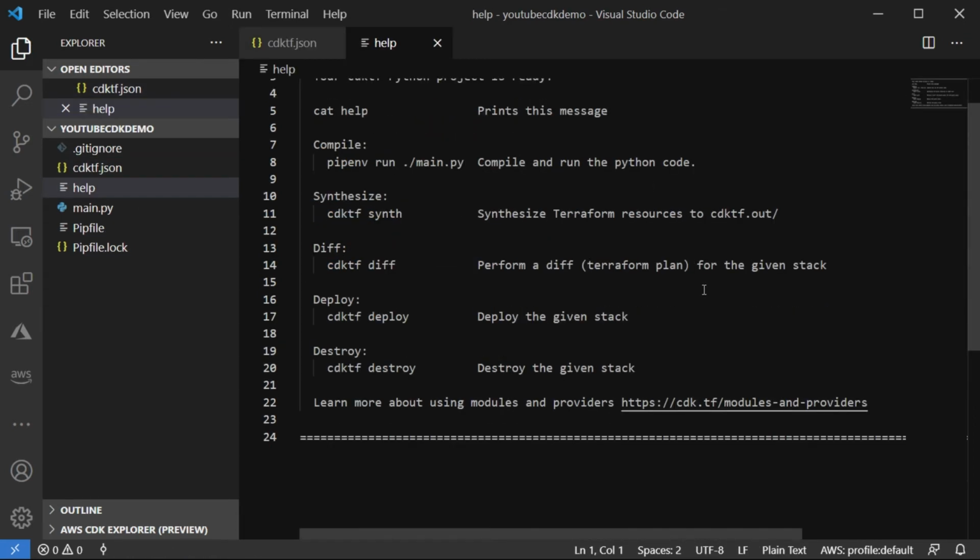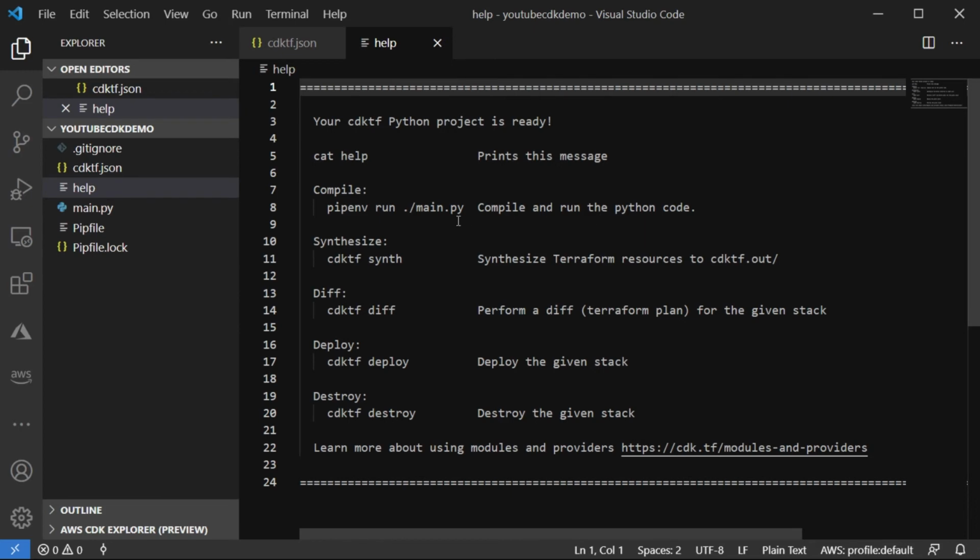Next, we have some help here, which is really cool. So it tells us a little bit about, if we wanna compile the code, synthesize the code. And when I say synthesize, it pretty much just means you're converting the language you're using, like Python, for example, into something that Terraform can understand.